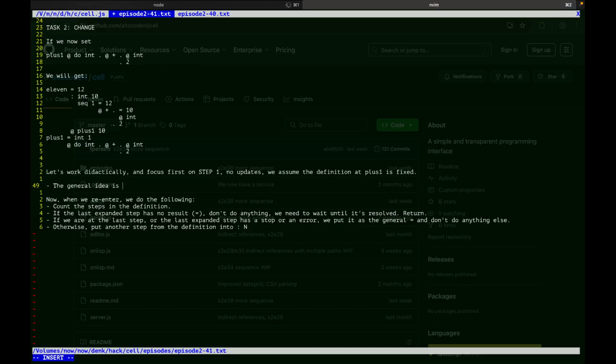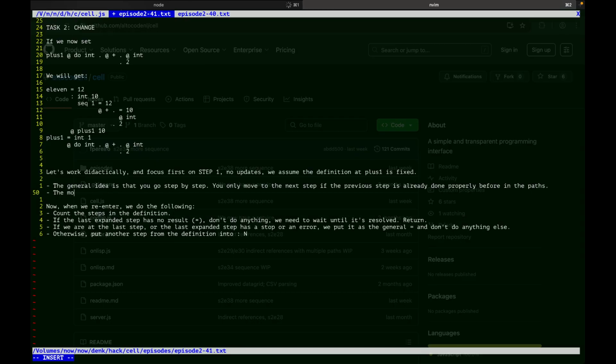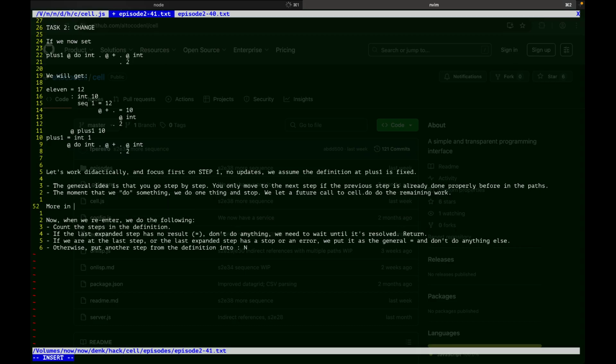The general idea is that you go step by step. You only move to the next step if the previous step is already done properly before in the paths. The moment that we do something, we do one thing and stop. We let a future call to cell do the remaining work. This is the gist. Okay, more in detail.